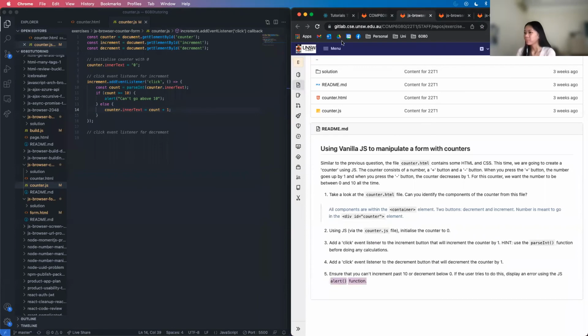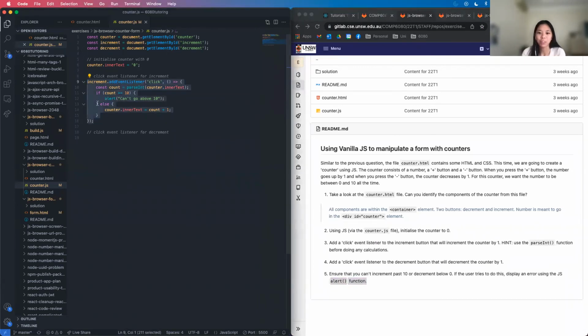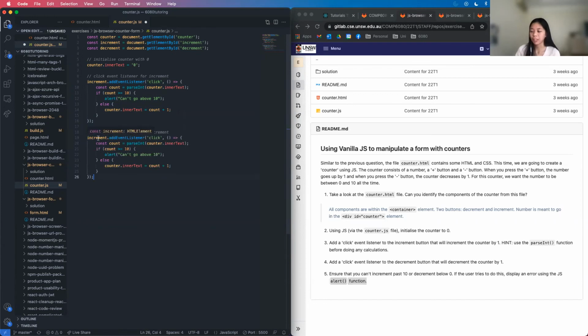Are there any questions about this before decrement? Because it's essentially the same thing, just minusing instead. Okay, cool. If there's no questions, because it's going to be the same but minus, I'm just going to copy that code but then change this. So now we're doing an event listener for decrement.